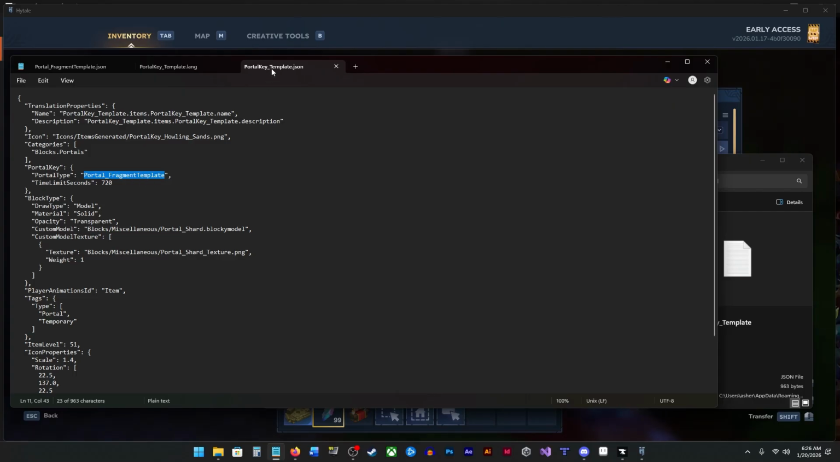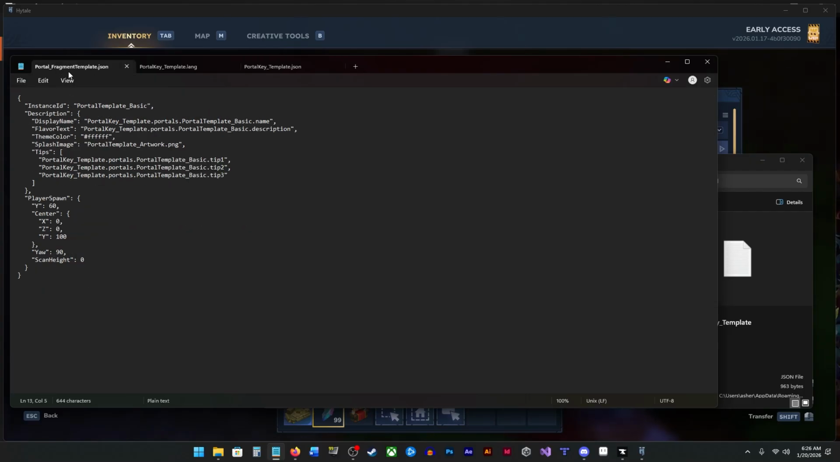So inside your portal key, this is the item, the actual shard that they hold in their hand. It's going to tell it to open this portal fragment template. This is the portal it's going to open. That's going to take them to this instance with this text and this artwork. Remember that artwork I showed you? So splash image, portal template artwork.png, you can change that if you change the file name of the artwork. Then you can have special artwork for your portal.